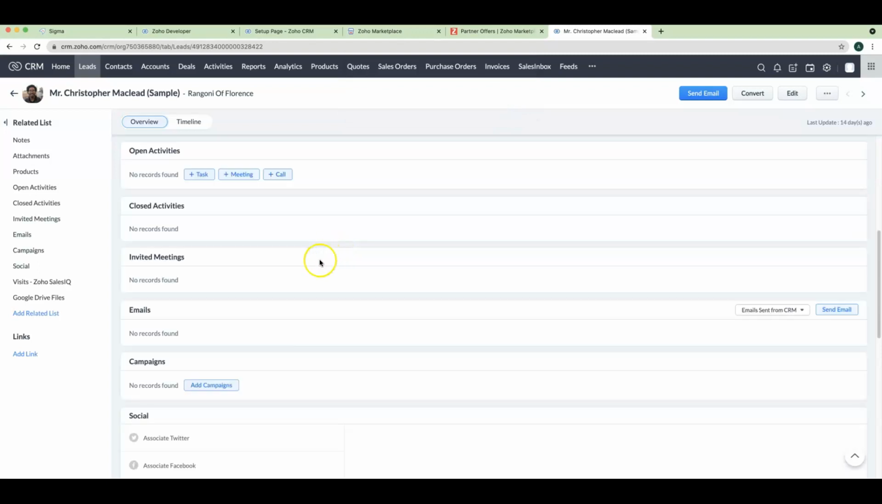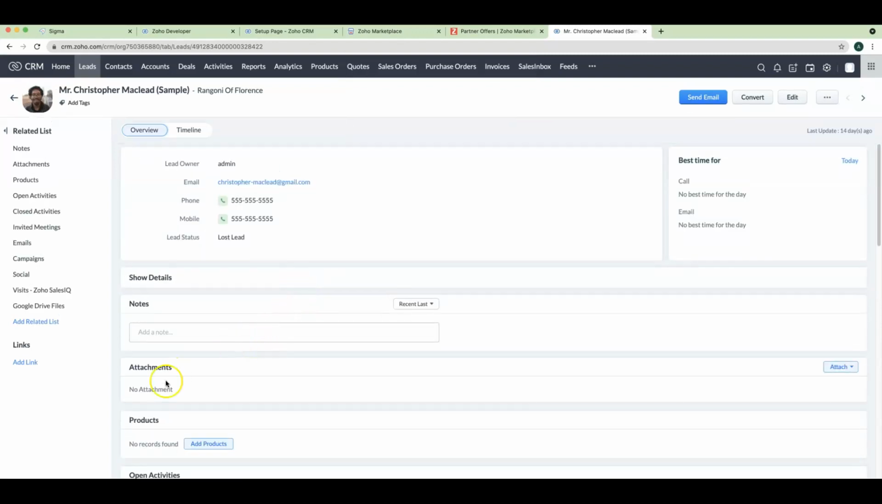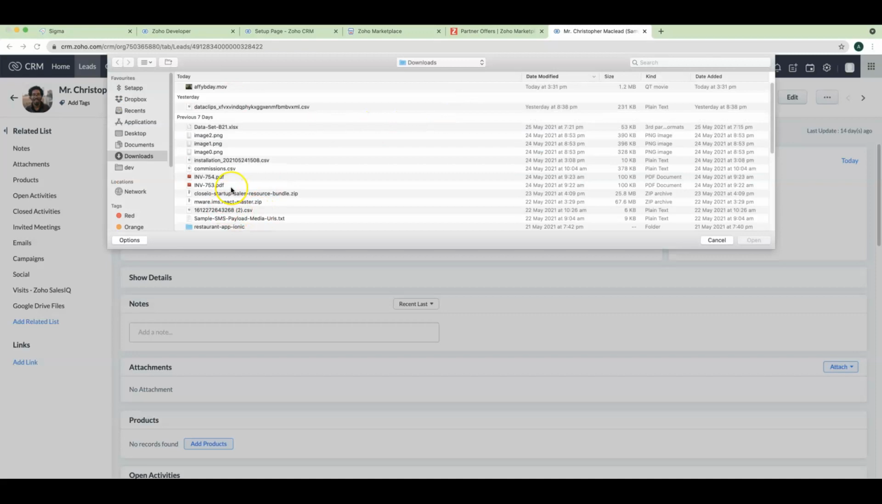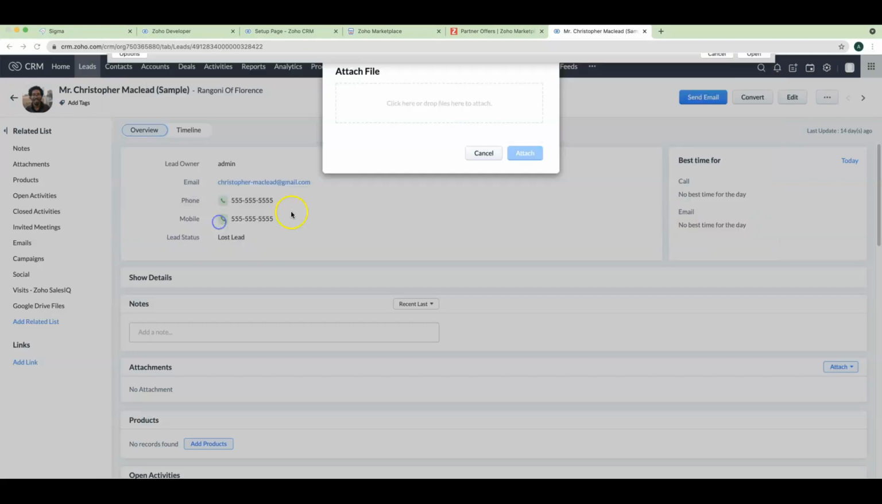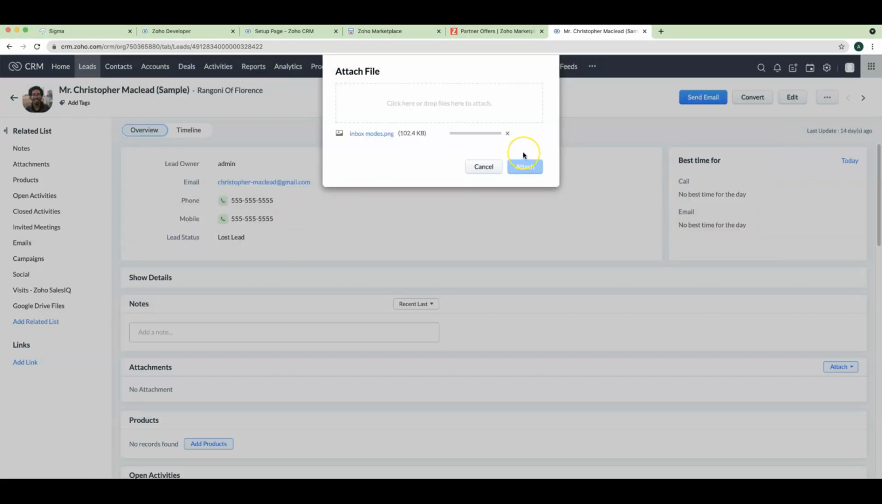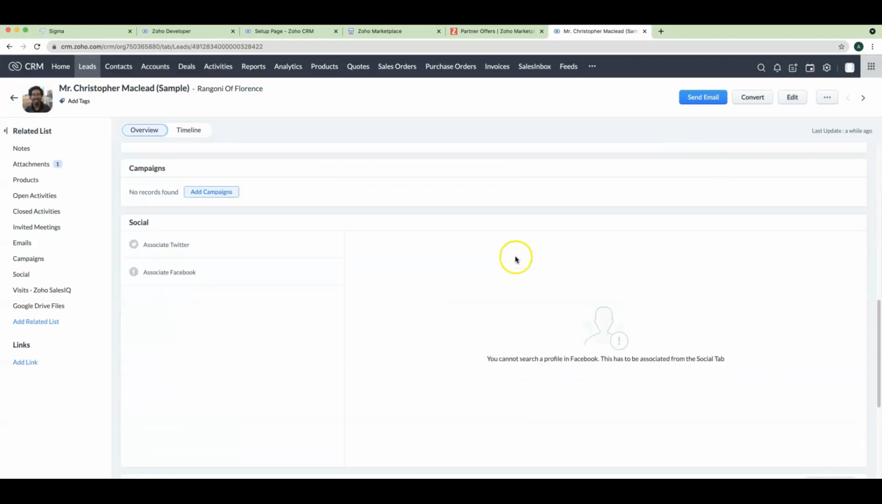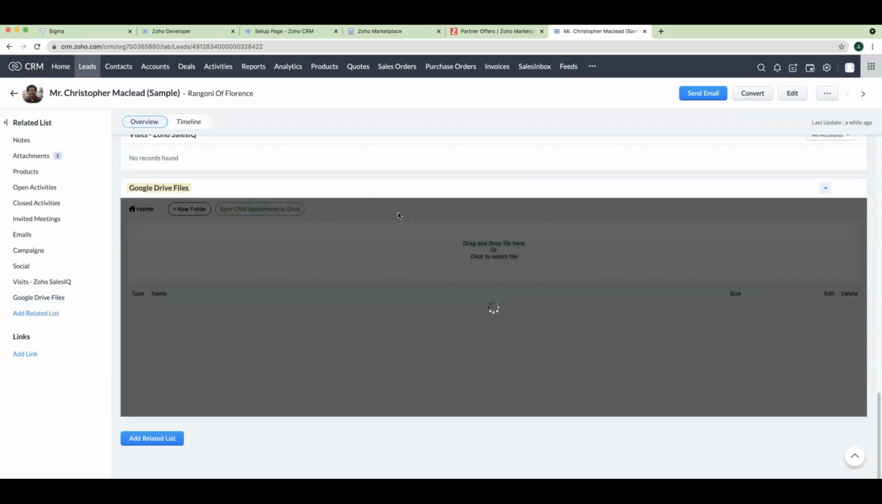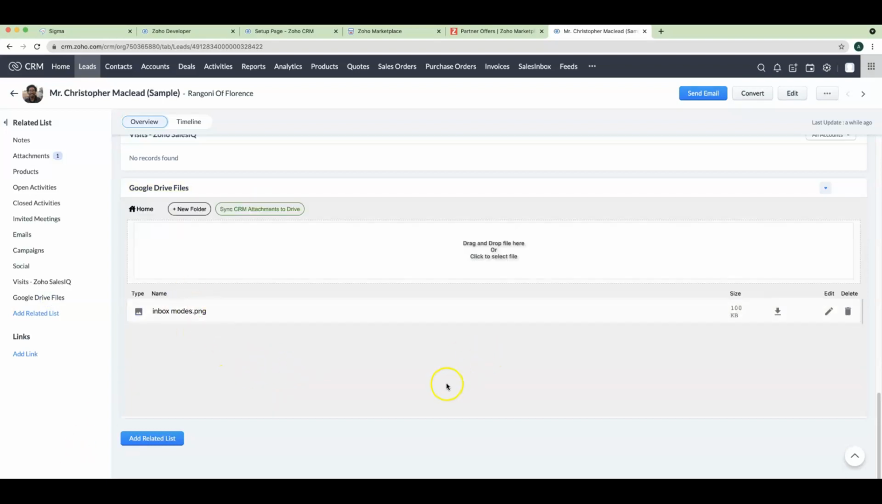The other thing I can do, if I already have some attachments on this particular record, is I can synchronize them. So if I, for example, add this file here, I can then go back and I can synchronize them to Google Drive. Worked like a charm. Then I could organize them into folders if I wanted to.